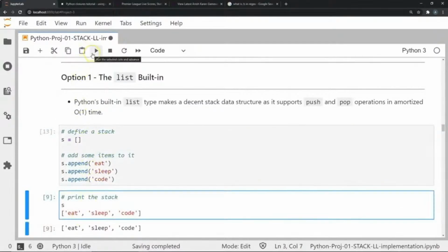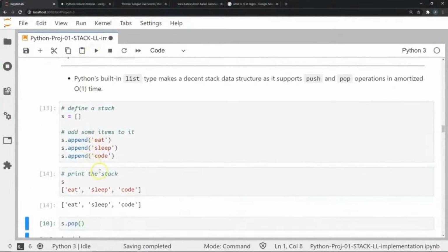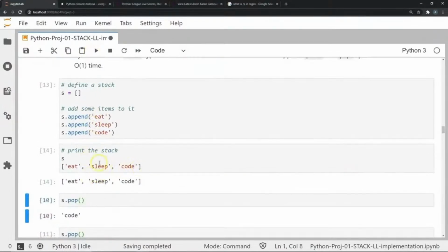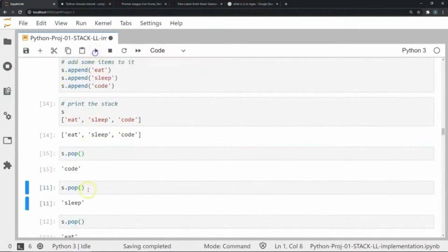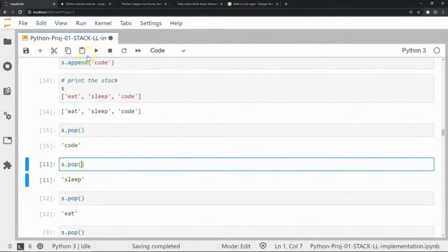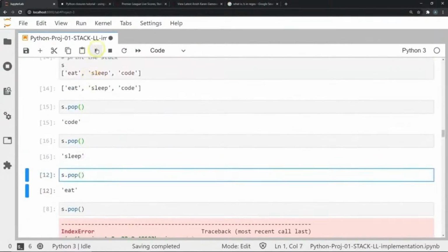So let's print out what's in S. If you see, this is basically my list S. Now my first pop should remove code, as you can see. My next pop should remove sleep, as you can see. Finally, it should remove eat.